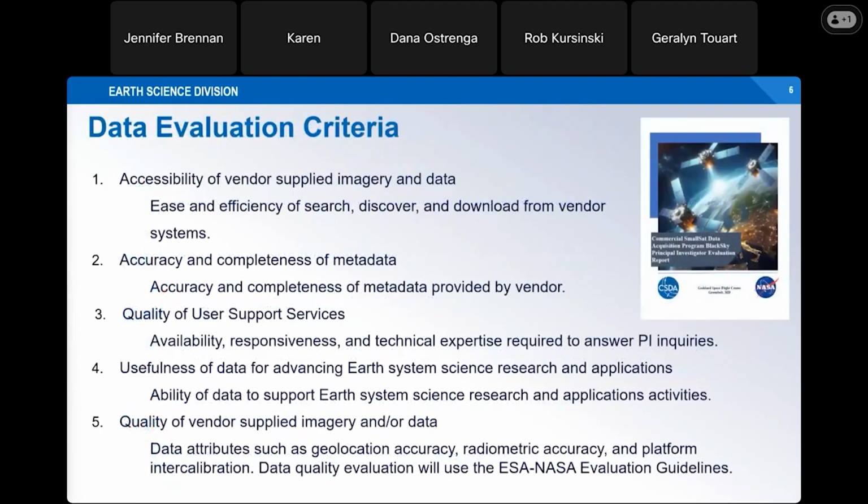Since that evaluation process plays such a critical role in our program, I just want to walk you through the data evaluation criteria that are part of that process when assessing the quality and utility of the data. First, let's look at how easy it is for researchers to search, discover, and download data from our commercial partner systems. If access is difficult, it limits the scientific use. Second, we evaluate the completeness and accuracy of metadata. We know good metadata provides the context scientists need to properly interpret and apply the data.